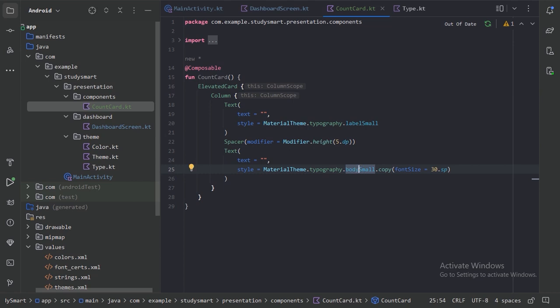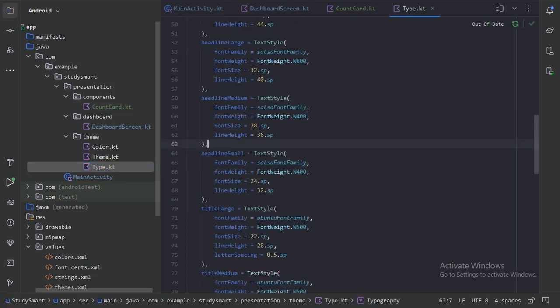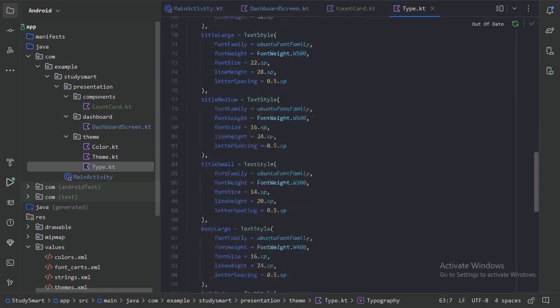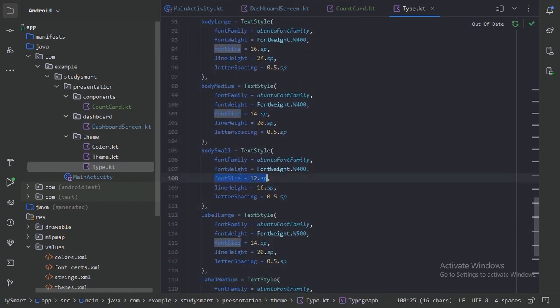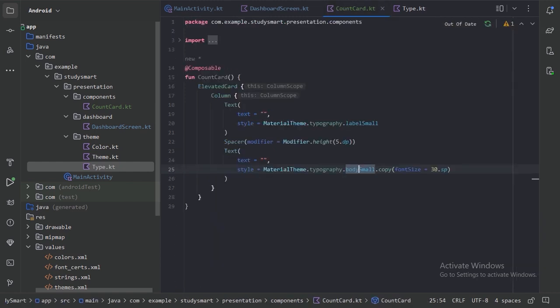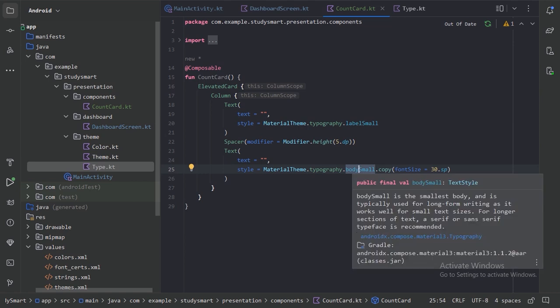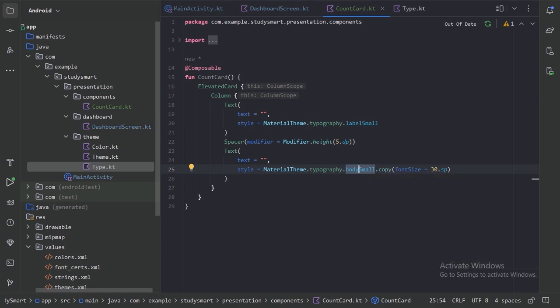But let me go to the type file again. So here when we see the body small font, we can see the font size is 12 sp, but we need a bigger font size. So what I have done is I have taken a copy of that body small and overridden the value of the font size with 30 sp.